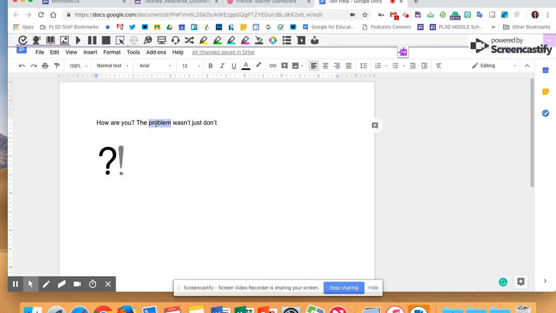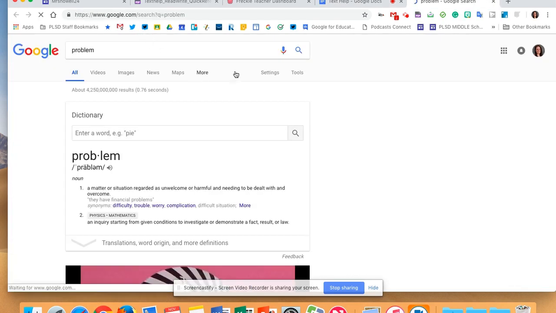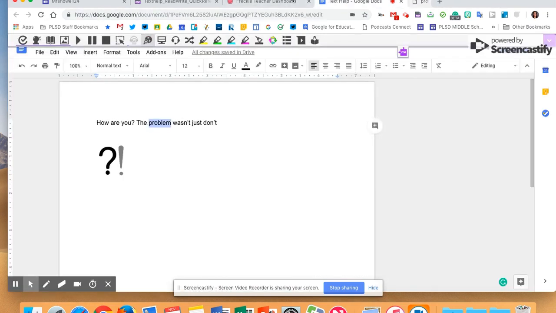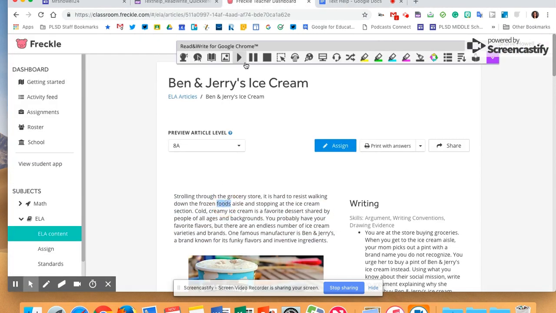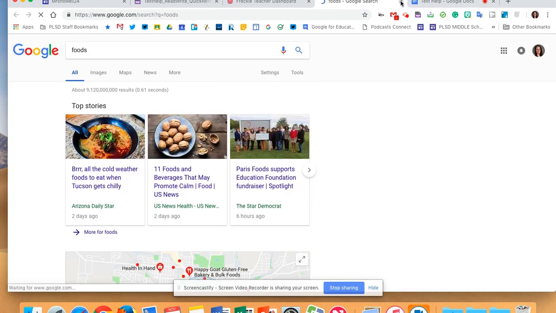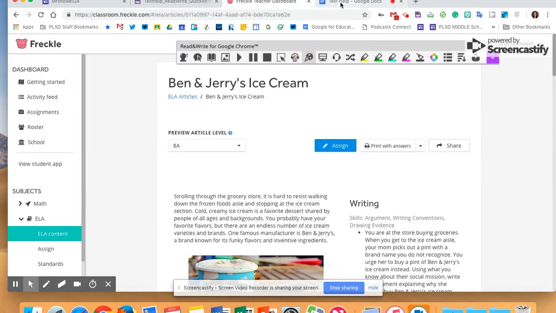The next one is really cool. This is called the web search. I highlighted "problems," I made it blue, and I click that button and it searches Google for that word. Same thing on Freckle. You have to turn this button on.